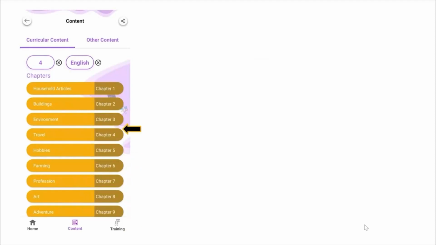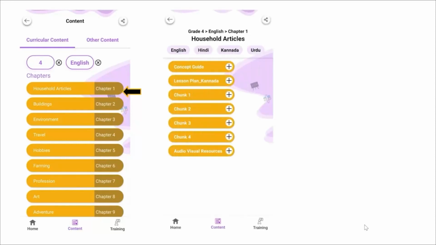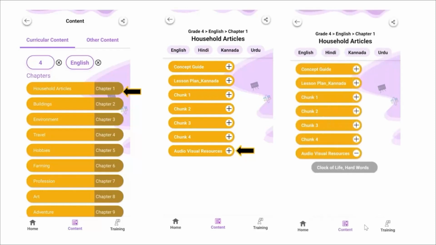Once you choose your grade and your language and the chapter that you require, you will be given a list of resources like concept guide and lesson plans, which are both available in English and Kannada, and the newest edition called audio visual resources. This is what we've been telling you all throughout our module. These resources will lead you to three kinds of audio-visual files, which are hard words, poetry recitation, and story reading.